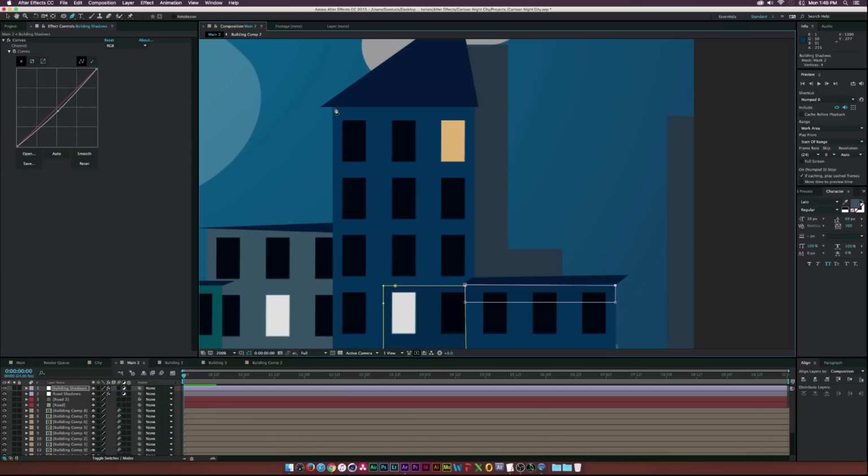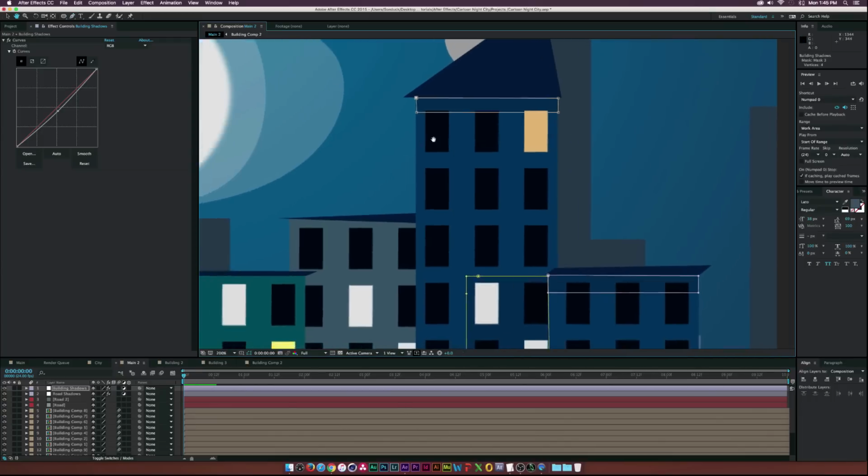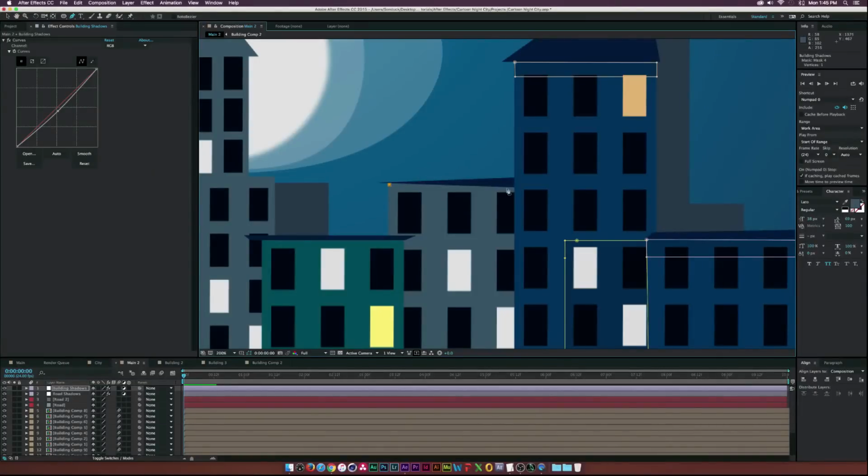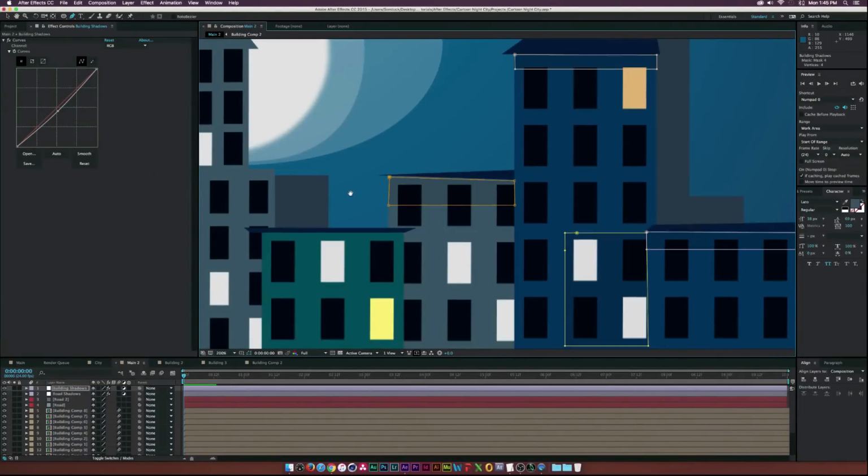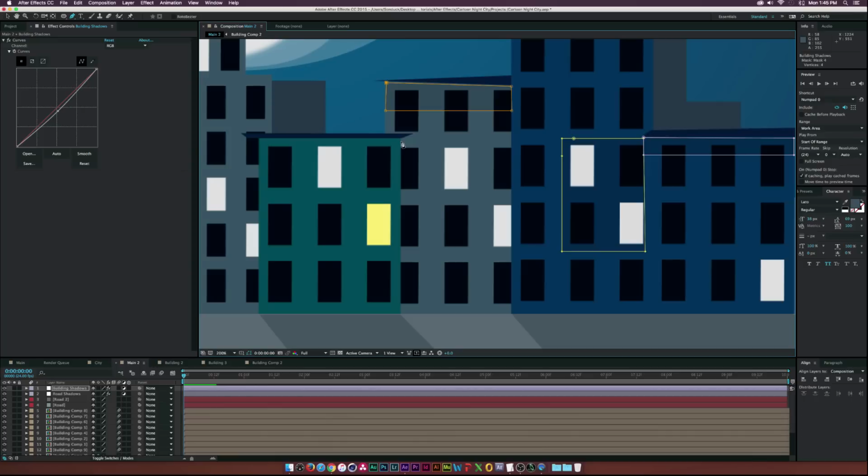Boom, there's a shadow. And then up here. So this is how you can really create some cool shadows. And from right here to here, this entire building might want to be in shade. I don't know, but we'll do it.